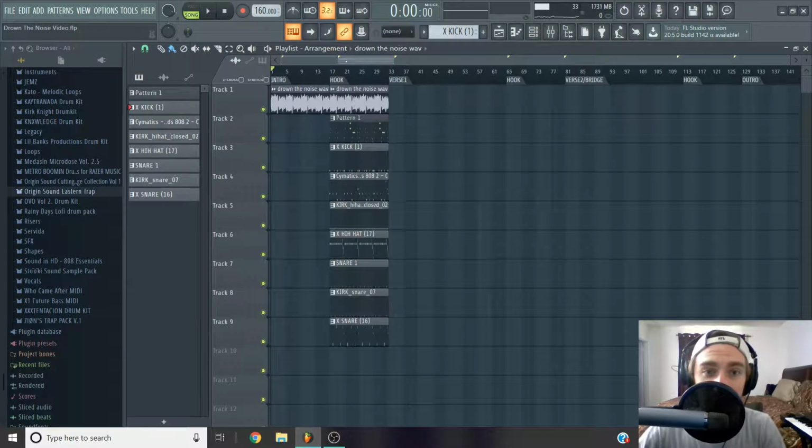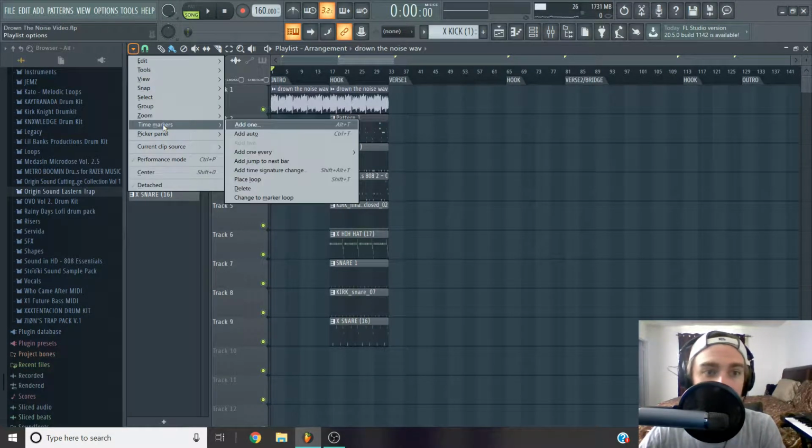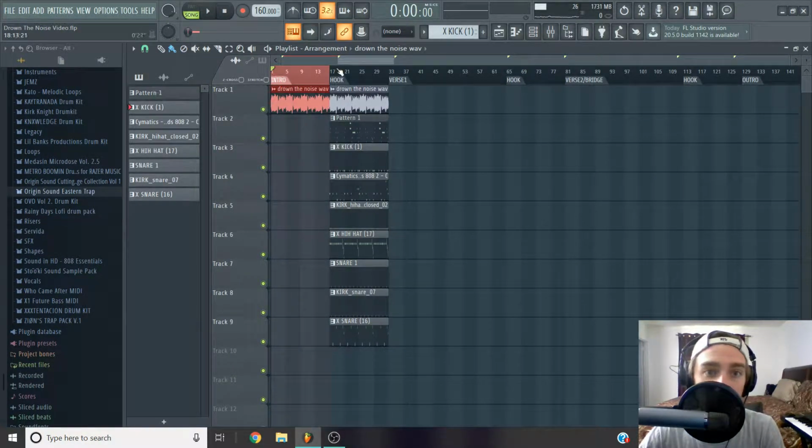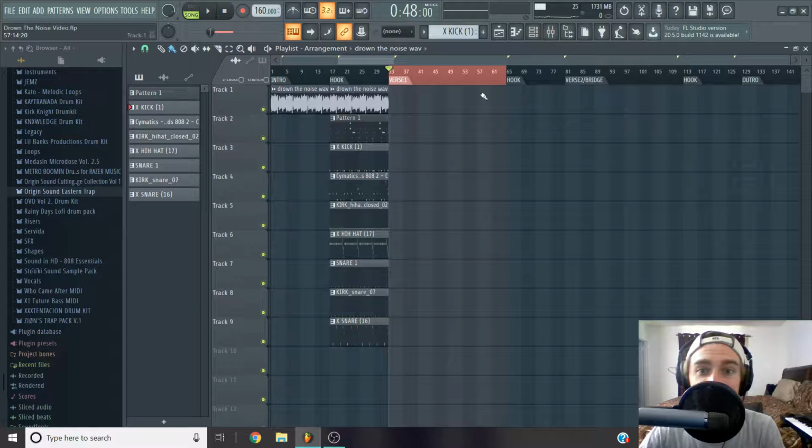So I have this arrangement layout here. I went into this tab here, clicked time markers, and add one. If you're unfamiliar with this feature, I think it's really helpful because you can actually identify the different sections in a song, and it helps you lay out your visual mindset of what a song is going to look like.